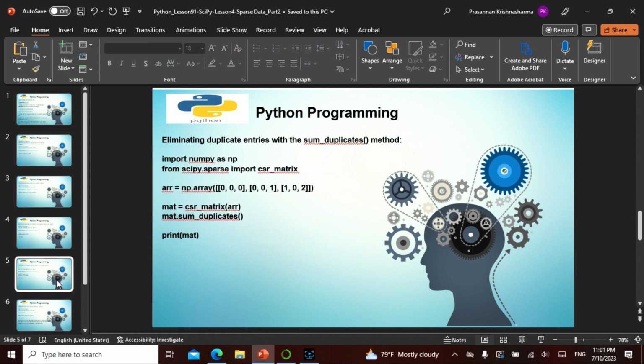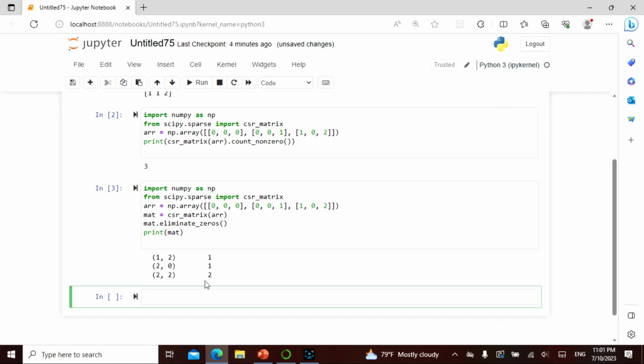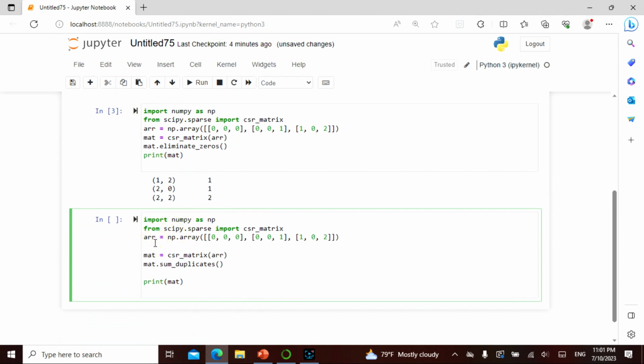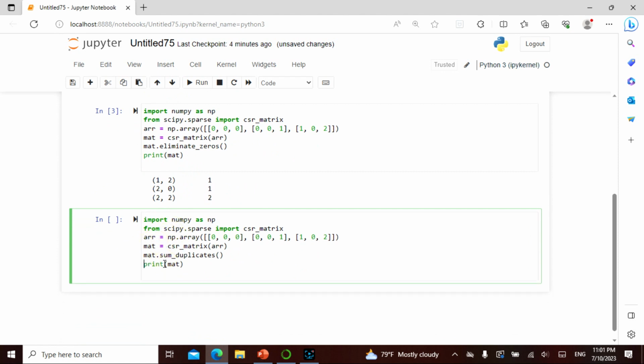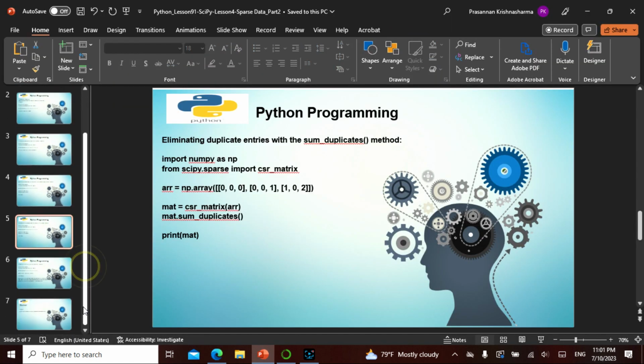Now, eliminating duplicate entries with the sum_duplicates method. How do I do this? You can take this code, where the first 3 lines are the same, and you call sum_duplicates. When you run it, this is what it is. You are eliminating the duplicates.